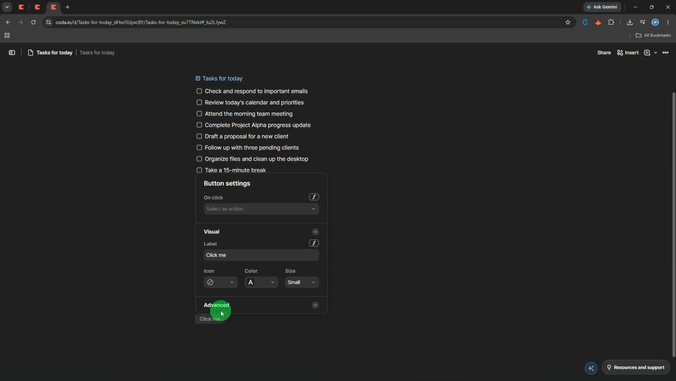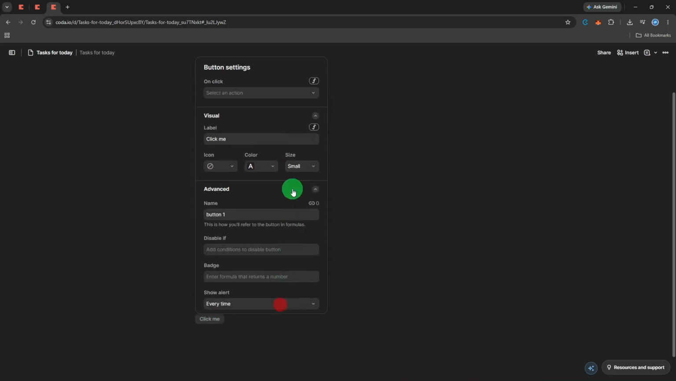Look at that settings panel, and you'll see a few different tabs or sections. You want to click the Advanced option to view additional button settings. This might seem like an extra step, but it's where Coda hides the name field, separate from the button's visual label. Some people miss this and get confused, so don't skip it, just click Advanced.